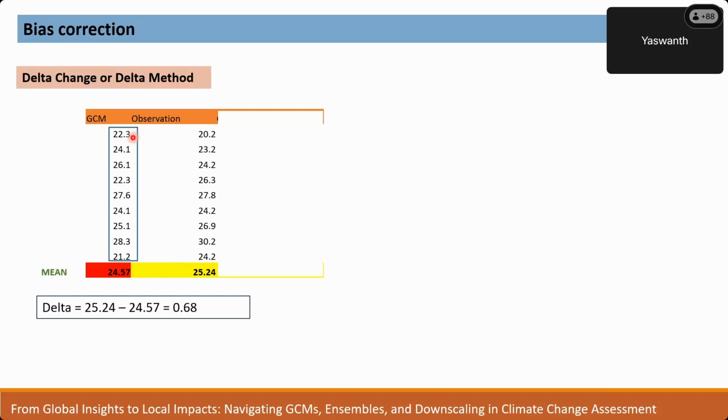Say for example, I have GCM values, around 10 to 11 observations, but typically, remember, if I'm correcting monthly, I need 30 such observations from both GCM and observations. But here for brevity, I have just taken these values as a sample. If you see the mean of the GCM temperature is 24.57, whereas from the observation, the mean is 25.24. I'm not directly comparing 22.3 with 20 or 24 with 23, because that is what climate models essentially do not do. We are just focusing on the distribution properties. So there is a bias in the distributional properties. There is a 0.68 bias. The models are under predicting by 0.68 when I consider the mean.